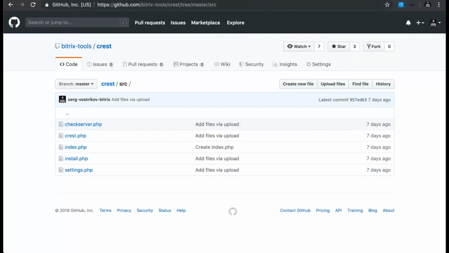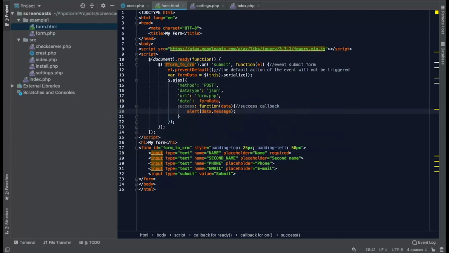This SDK is available at GitHub, it's public, and you can use it for your needs at any time. I've already downloaded necessary files and placed it where the web form is at. There are only two steps left.